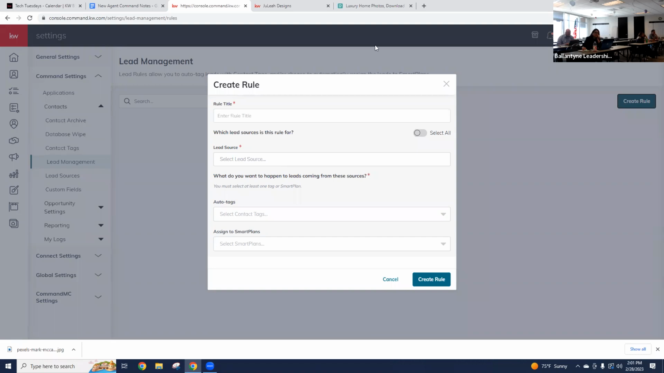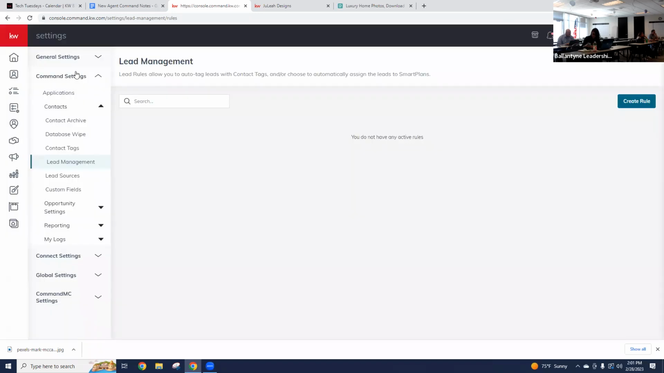So this is under settings again. We're going up to our name in the top right in settings. And then command settings on the left-hand side. And then contacts. And then lead management. Do you have that? Yeah, cool. I'm glad everyone has this feature. That means it's really happening.